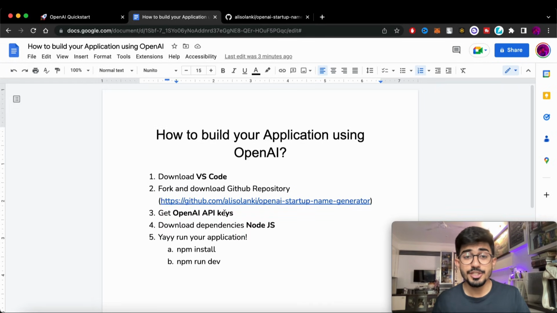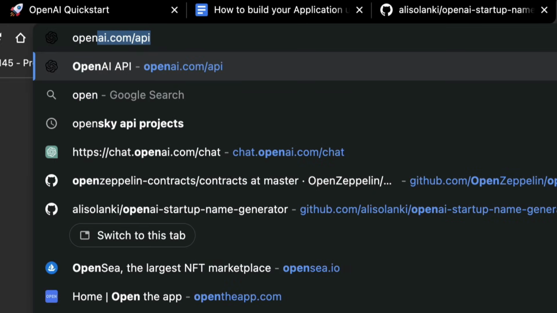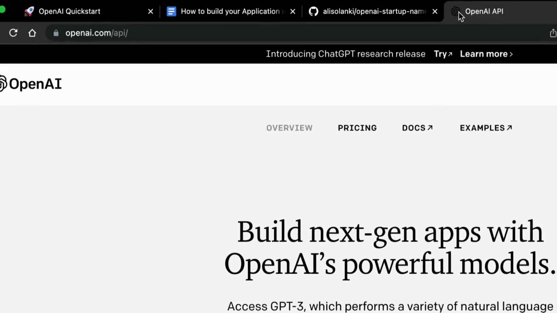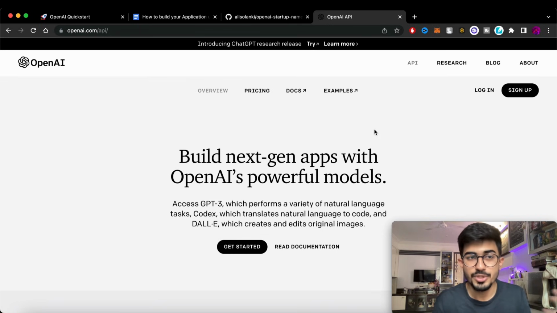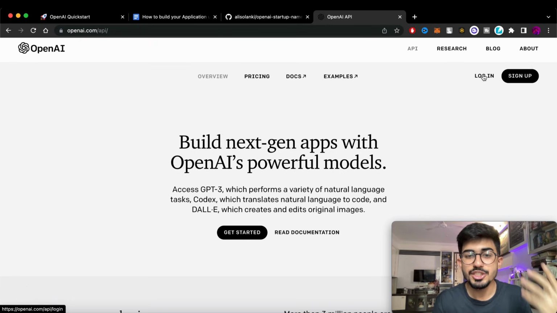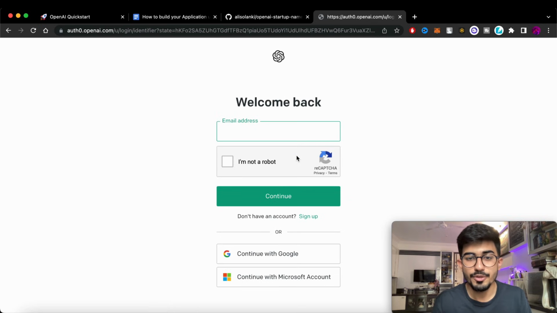The next thing that you need to do is get OpenAI's API keys. So how do you do that? So just go over to openai.com/API, and if you haven't yet logged in or signed up yet, then use a new mobile number which hasn't been associated with any of the accounts and just log in through there. So let's just log in or sign up, whatever it is.